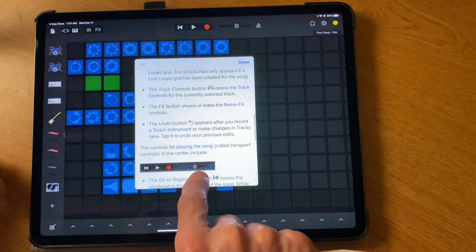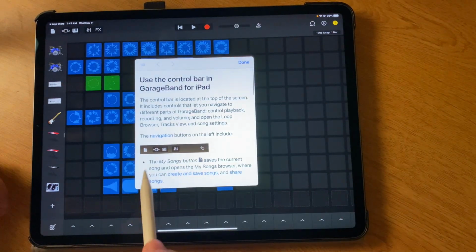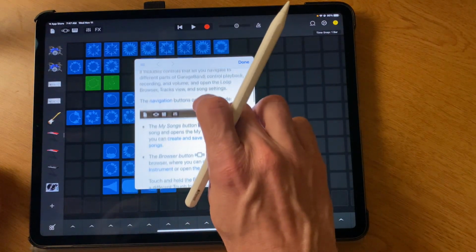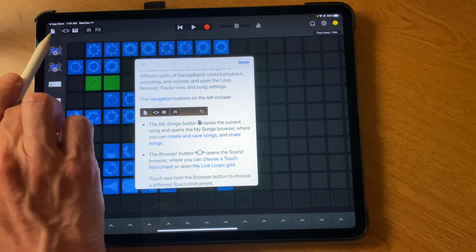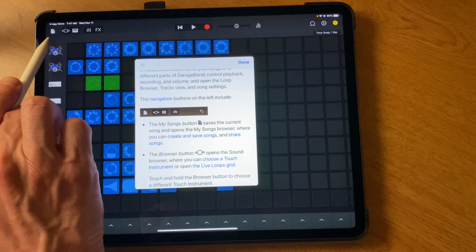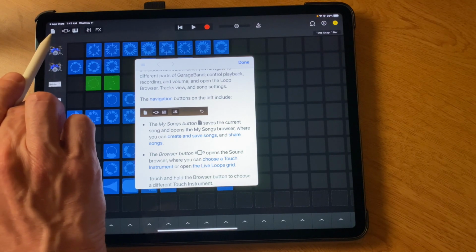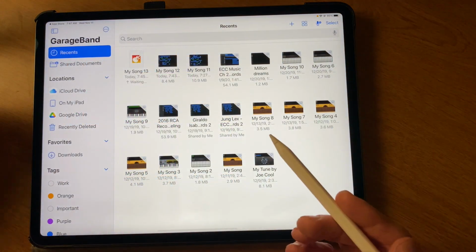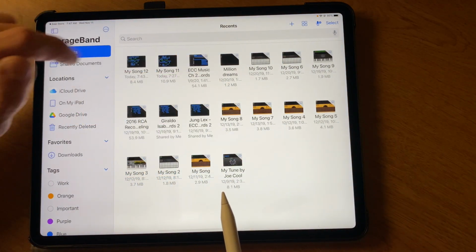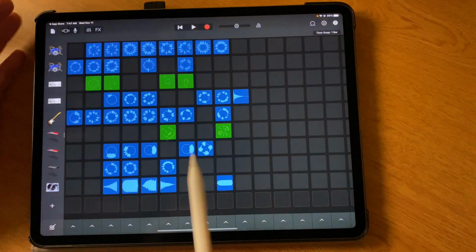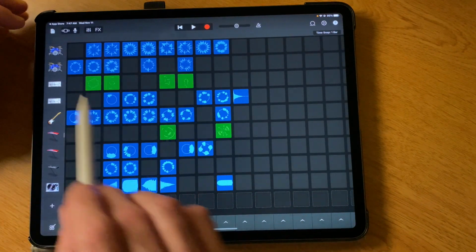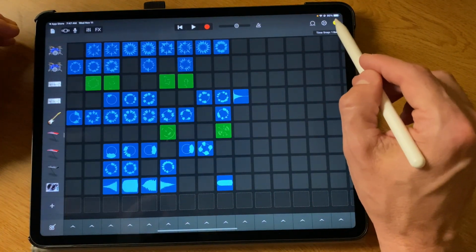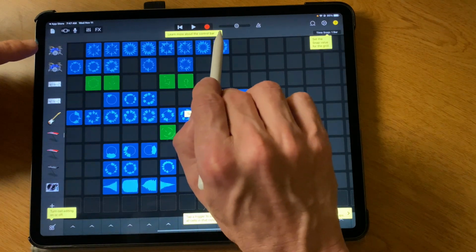So for example, over here it says that this is the My Song button, okay, and it saves the current song and opens up the song browser. So if we click right here, it brings us back to where we were, and I can click on the song that we were just working on and we're back into it. But that's the song browser. I'll click the question mark again.